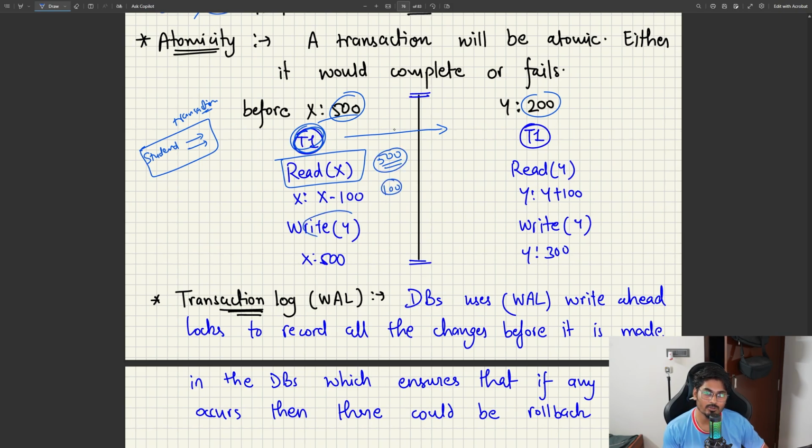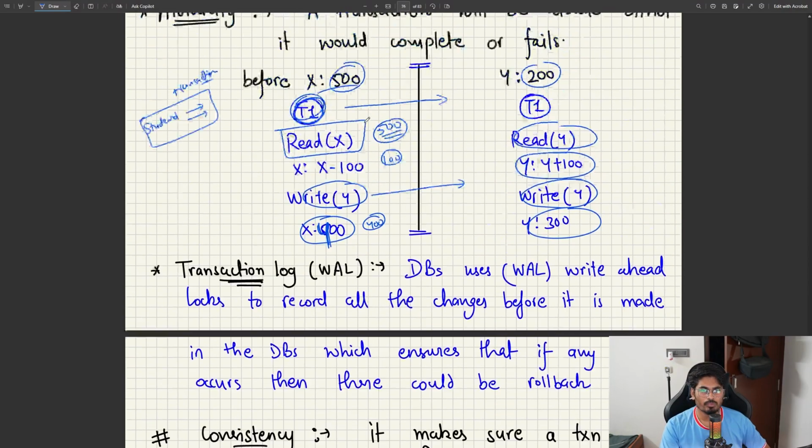Then I will write those 100 rupees into here, and then my X will become 500 minus 100, which is 400. Now in the Y, what will I do? I will read Y. I'll add those 100 rupees here. I'll write those into the DB, which is 200 plus 100, 300. It will become 300. Here it should be 400, not 500. So this is a transaction.